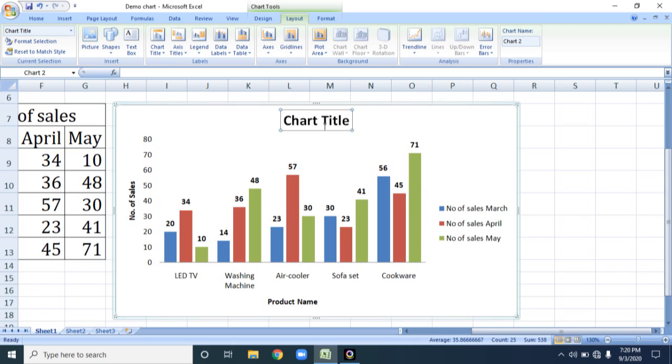Now adding chart title. See, what is the use of this? Sales details. Okay, so in this way you can give a chart title.